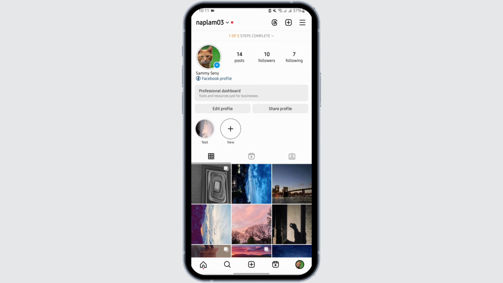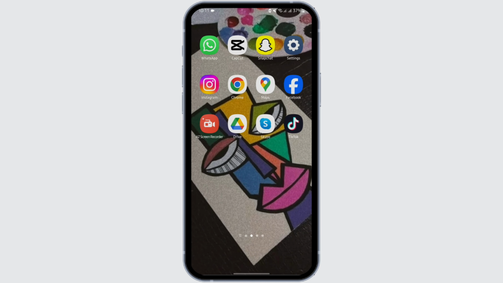If you are facing the same problem, then just stay updated. If Instagram updates us with that feature, we will surely make a video on that. Till then, stay updated.